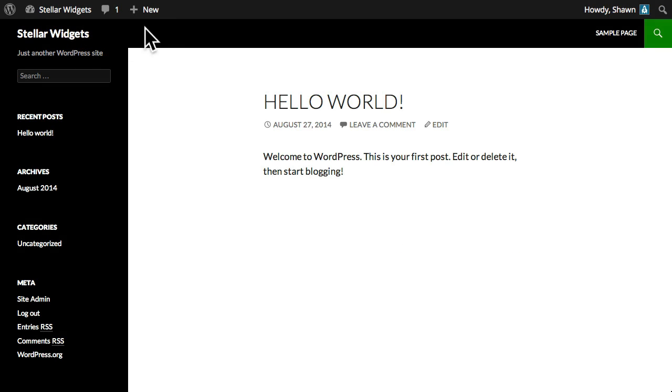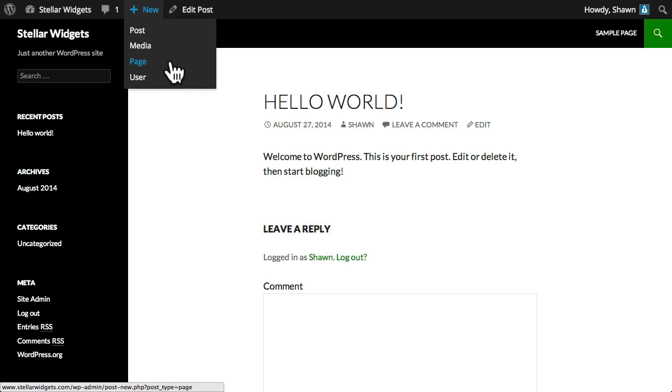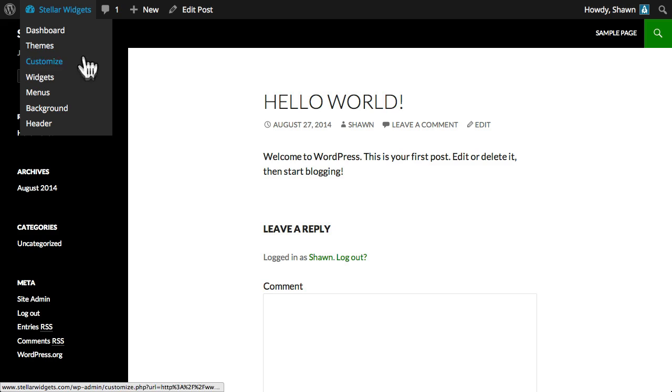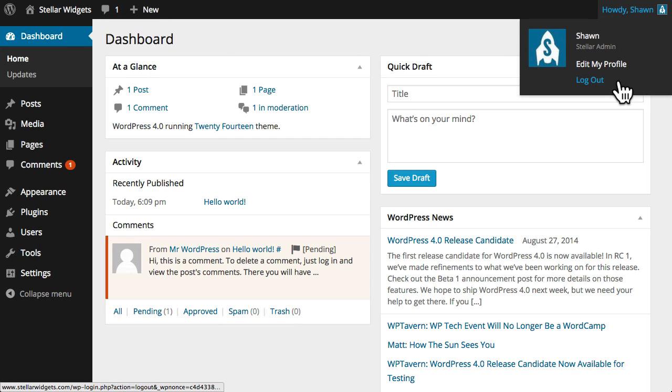And when you're logged in, the toolbar remains across the top of your site while you browse, enabling you to quickly edit the page or post you're currently viewing, or create new content. Hover over the site name again to return to the dashboard or any of the other panels in the administration area. On the right-hand side of the toolbar, you'll find links to edit your profile or log out.